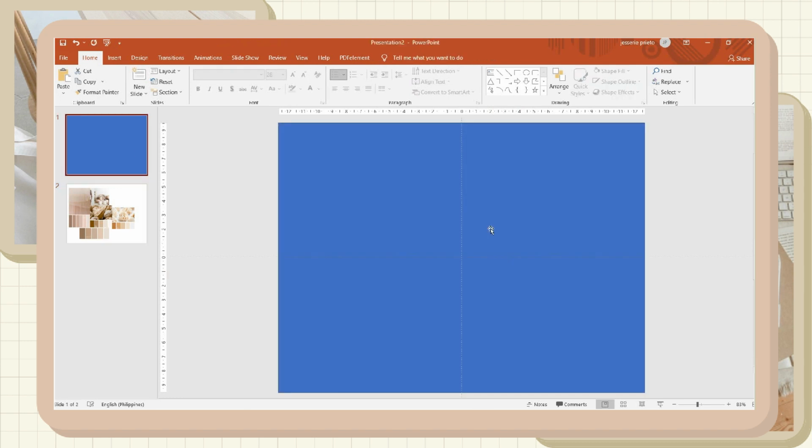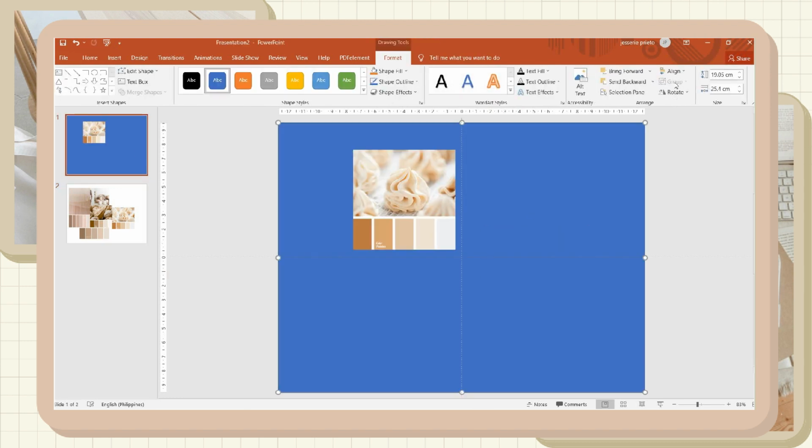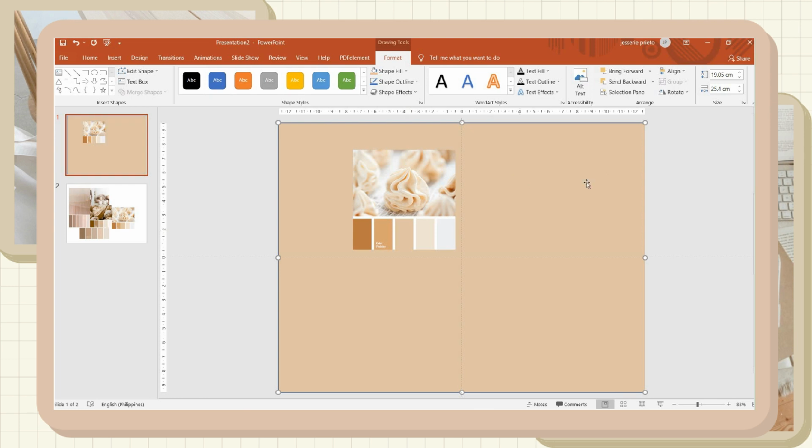I will copy and paste the palette from the other slide to use it to change the shape's color by using the eyedropper tool. Then choose the no outline option. So I'm going to use this brown background for the planner.